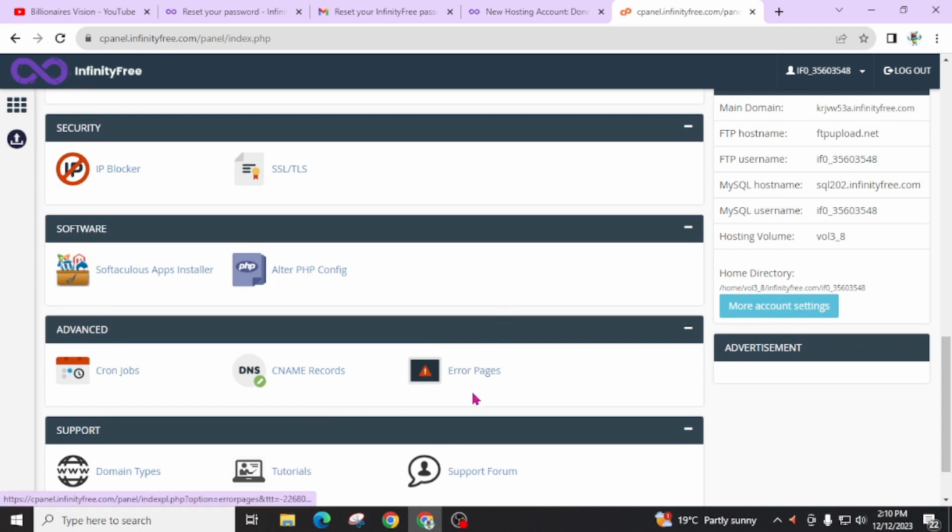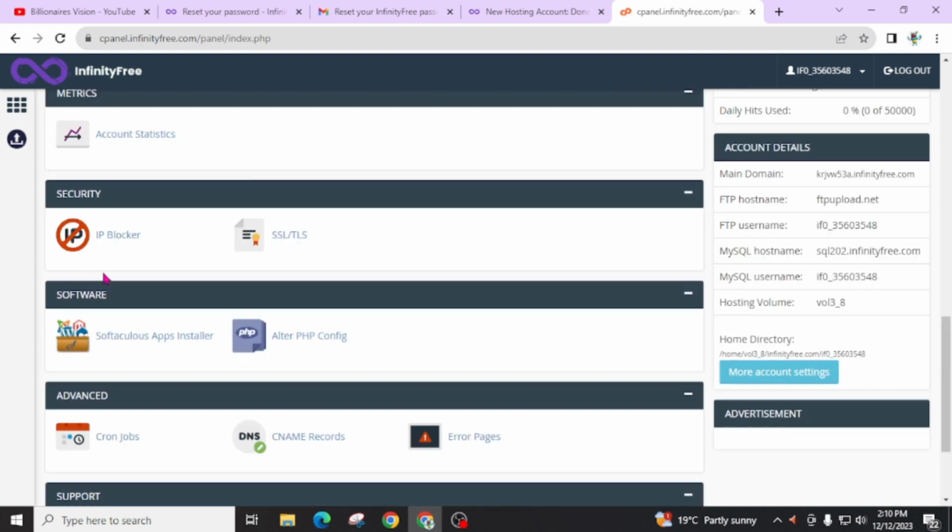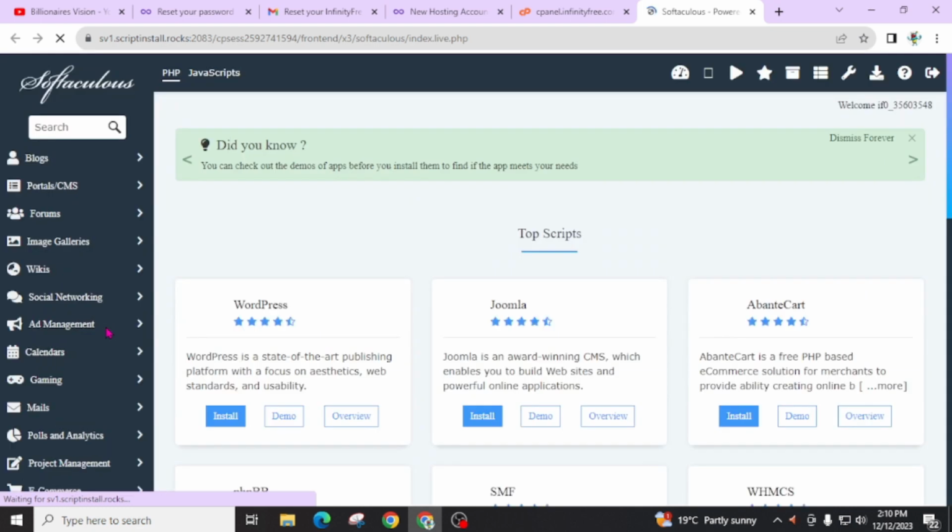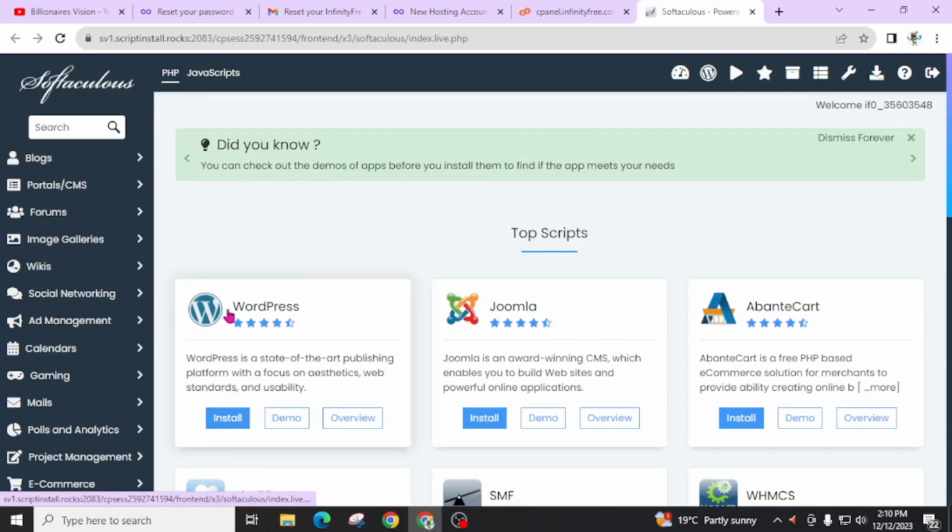WordPress is the world famous content management system, or CMS. You will see this Softaculous Apps Installer. Click on this. And under WordPress, click on install.